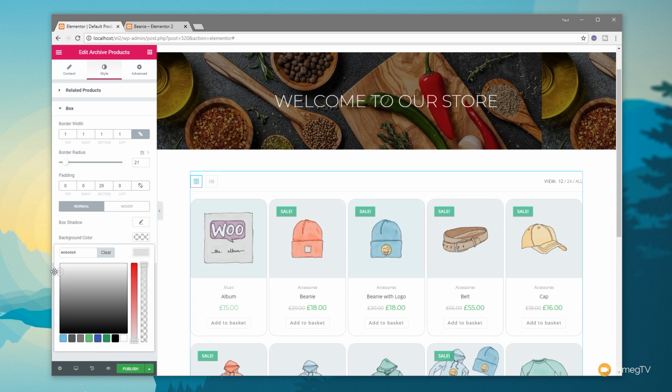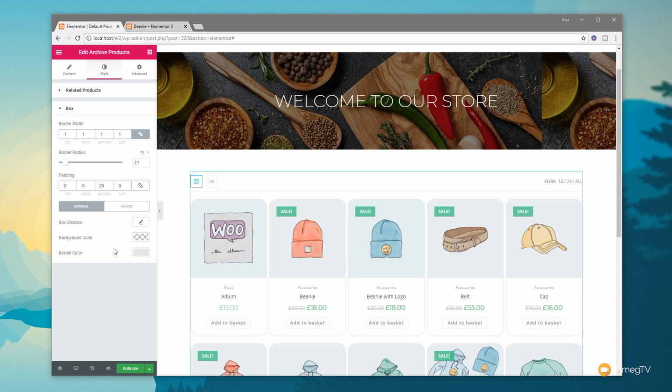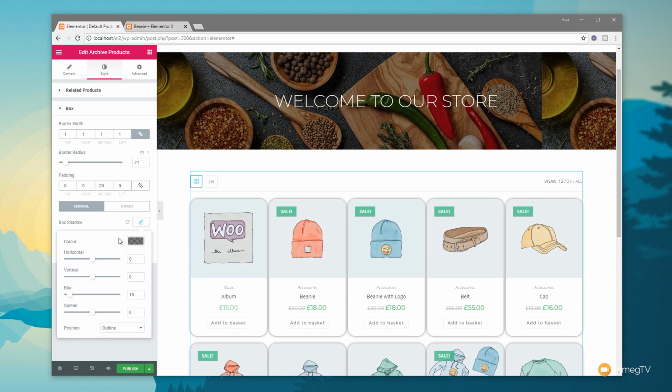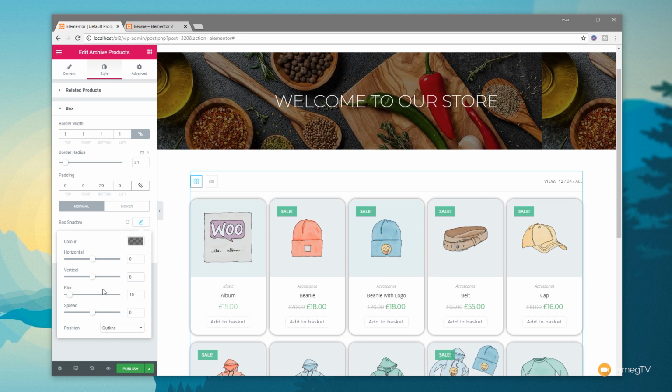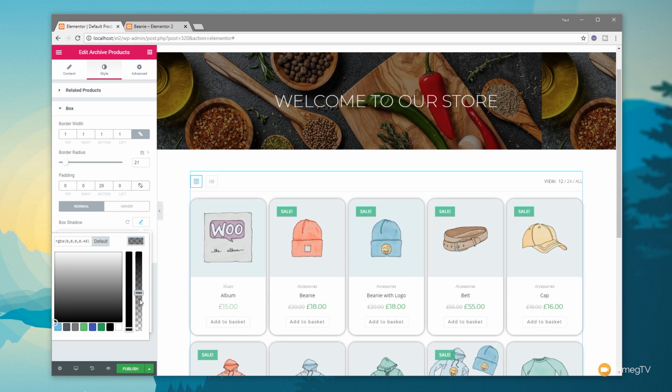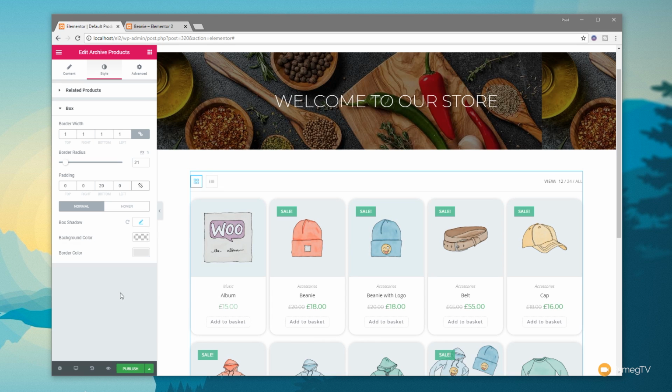So let's just say we want this to be nice and light so it doesn't stand out too much. We could even go in and do things like apply a box shadow on there. And as you can see, that immediately displays the box shadow. And if we want to fine tune that, that's very easy to do. So let's just say we want to make this a little less in your face. So that looks pretty good.